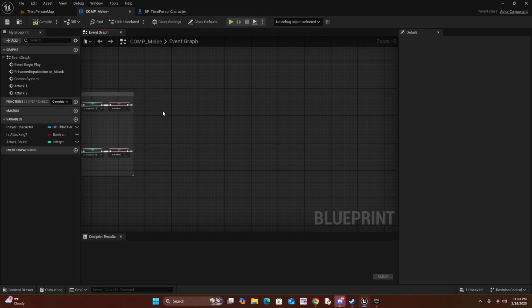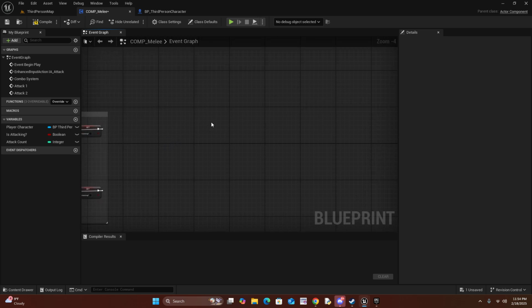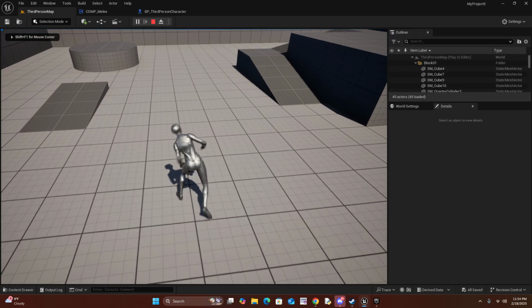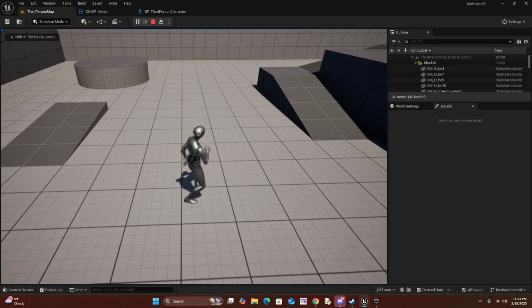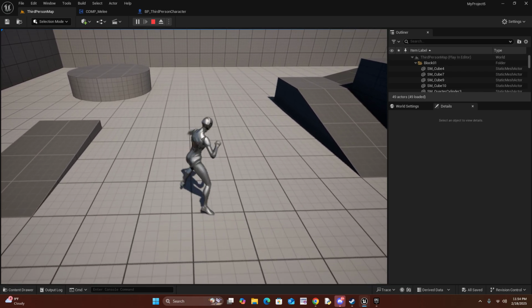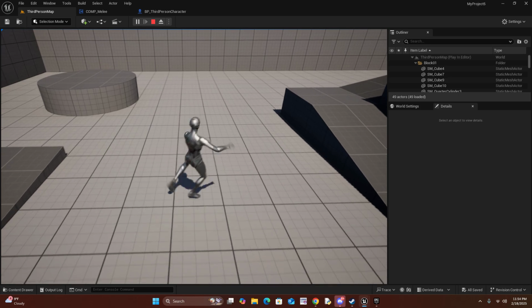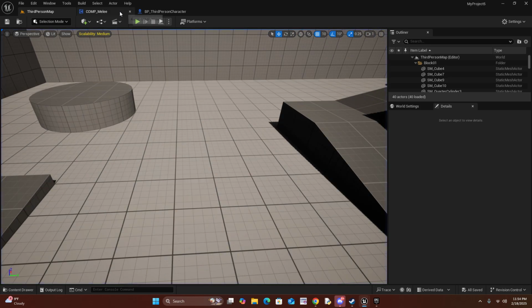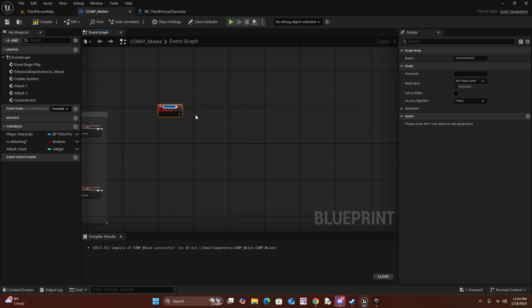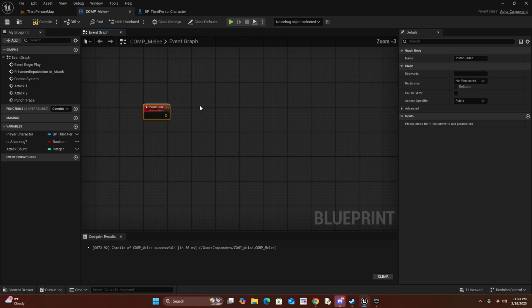Now, to start by making these attack traces, we're going to want to make a few custom events. So let's see what our first attack is. Our first attack is our punch, and our second attack is a kick. So we're going to need two different types of traces: punch traces and kick traces. So we're going to make a new custom event. We're going to start off by doing our punches, and we'll name this one punch trace.